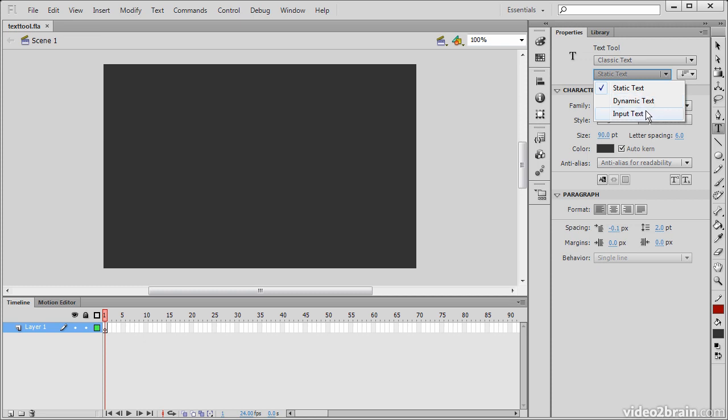Then we have input text. And input text is similar to dynamic text. It can be used with ActionScript. However, input text is meant to represent sort of like a text input that you might be familiar with through HTML. So it renders the text with a little box around it and so forth. So let's see the differences between these.